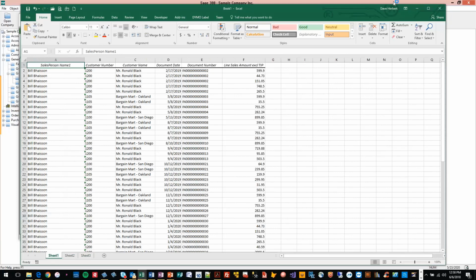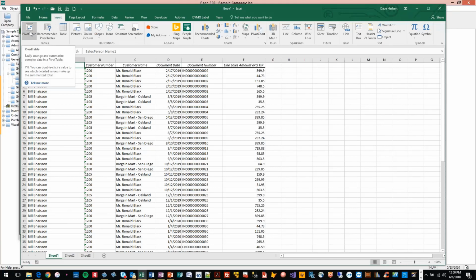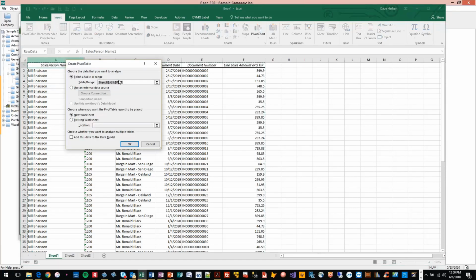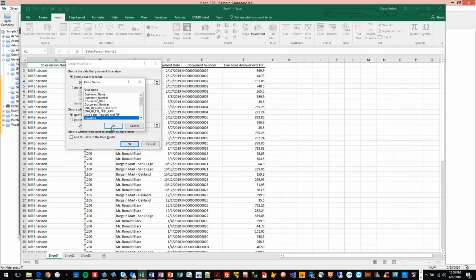In order to clean this up a little bit, we're going to go ahead and create a pivot table off of this. And so what I'm going to do is come in and go to my Insert tab. I'm going to say Create a Pivot. And for the table range here, I'm going to come in and just hit F3. And I'm going to choose Raw Data.